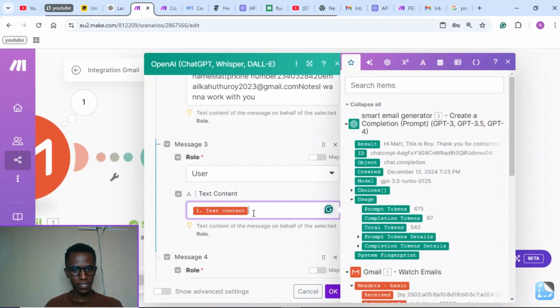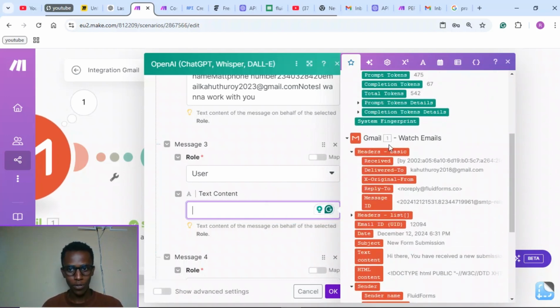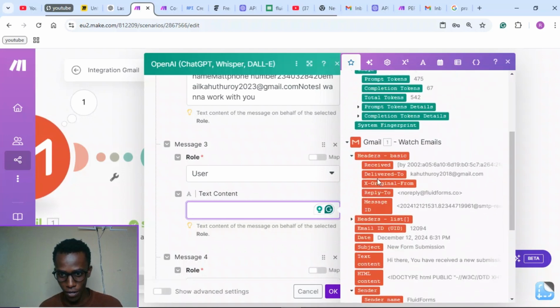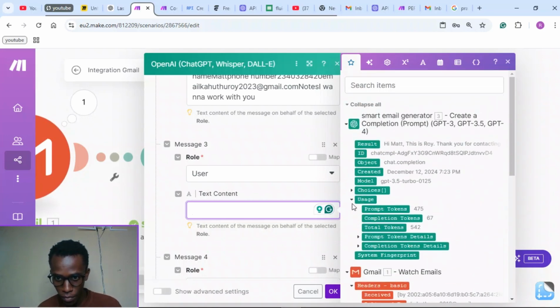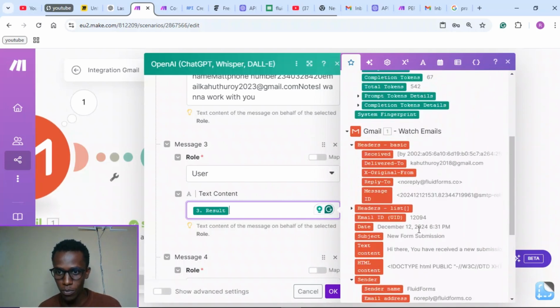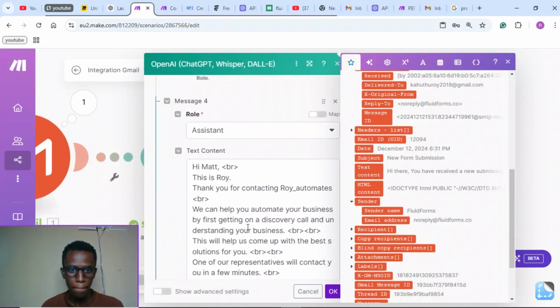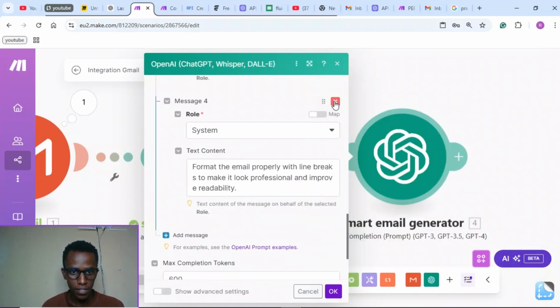Role user, text content. So this is what I was saying. We're going to reference module 3, and this is module 1, so we're going to go to 3. I believe this is 3. And that results. Sorry about that. We're actually going to reference module 1 because module 1 is where the prospect's email is. So let's just delete this. Delete this.